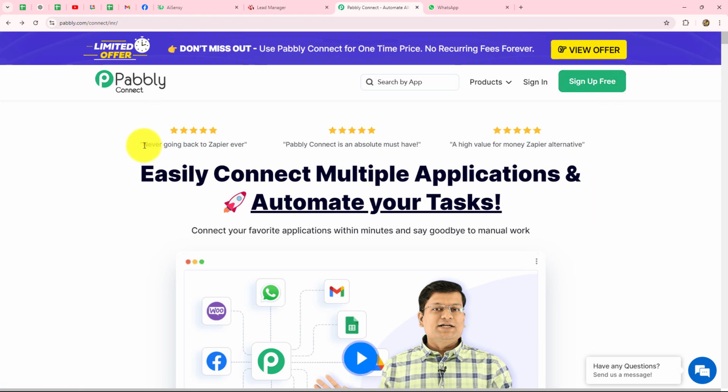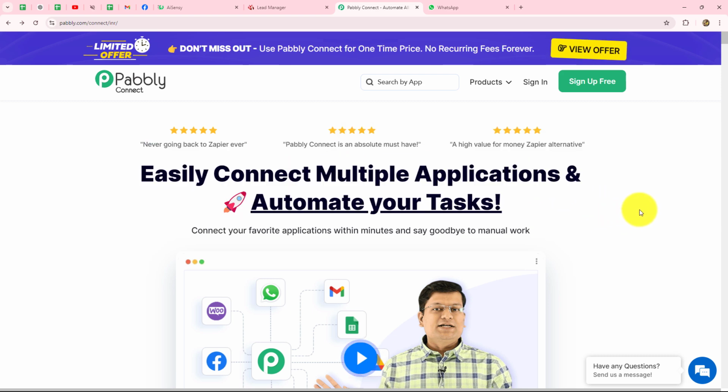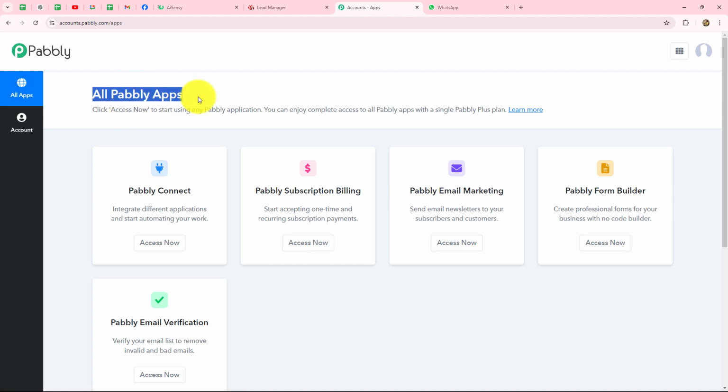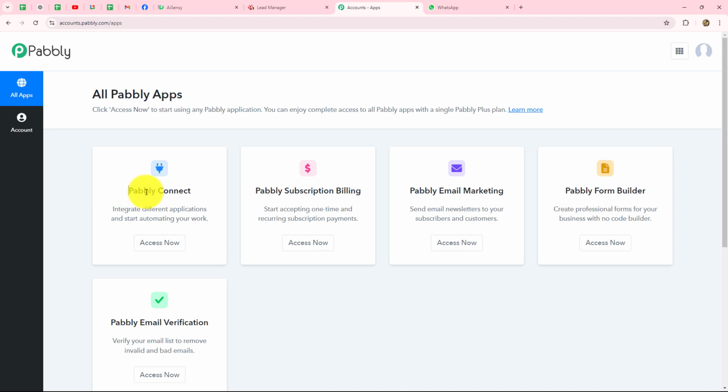Once you do that, you will receive 100 free tasks every month to explore this amazing software, and you can also test multiple automations with it according to your choice. Now, as an existing user, I'm going to click on sign in. This is the all apps section where we can find all the products which are offered by Pabbly. To create this automation, we are going to use Pabbly Connect. So let's click on access now.